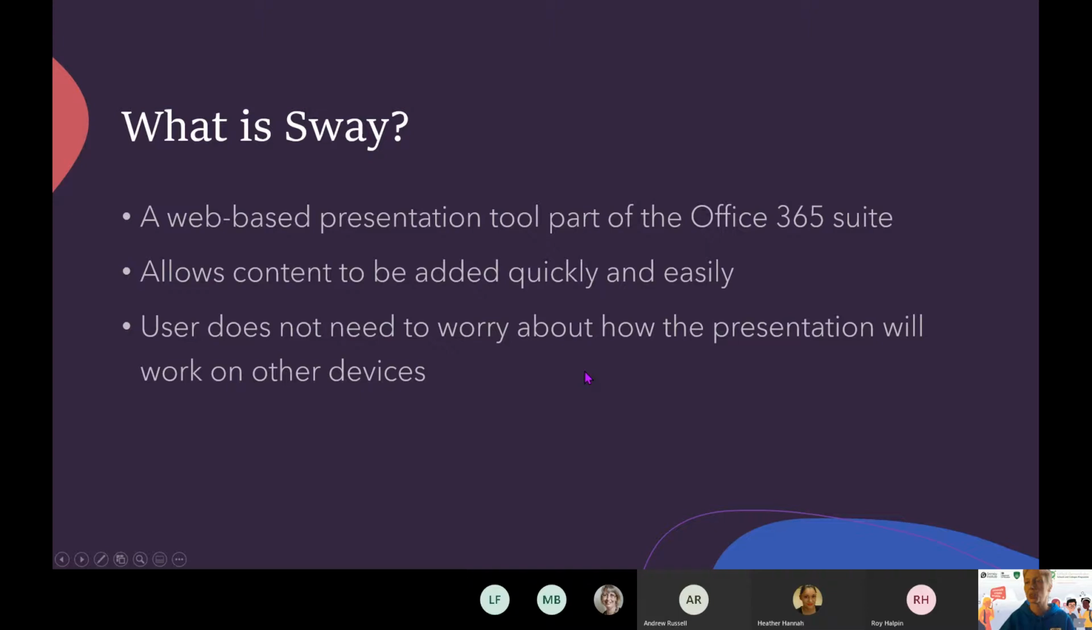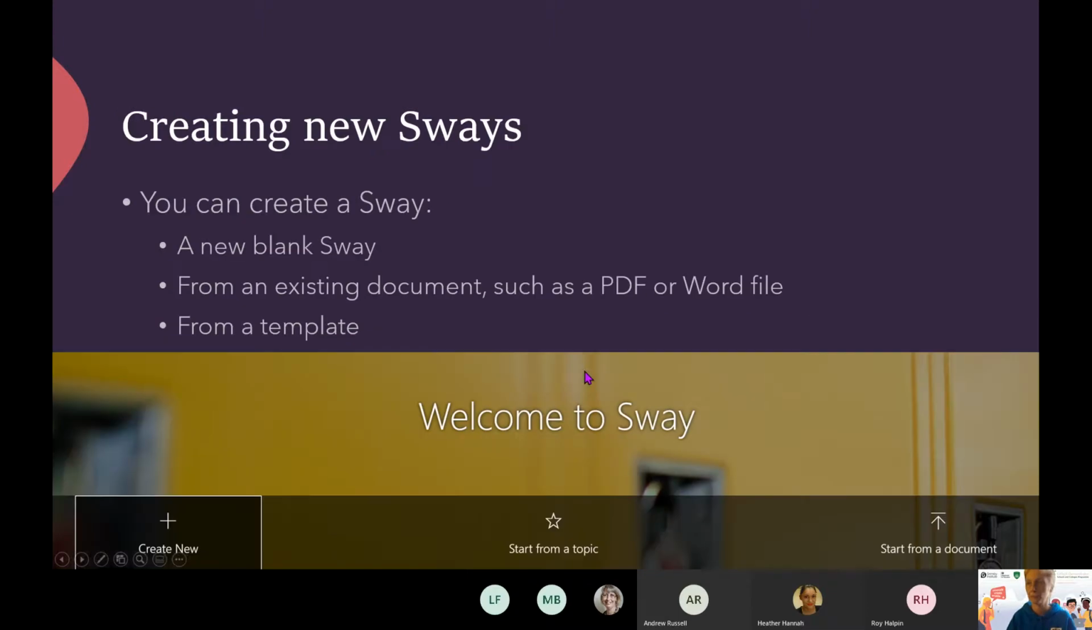Basically that's what Sway is for those that don't know, and there's quite a lot of different things in Sway that we'll have a look at today. So creating a Sway, you can create a Sway from a blank Sway, so starting off from scratch. You can also create a Sway from an existing document, so for example a PDF or a Word file, and you can also create Sways from a template.